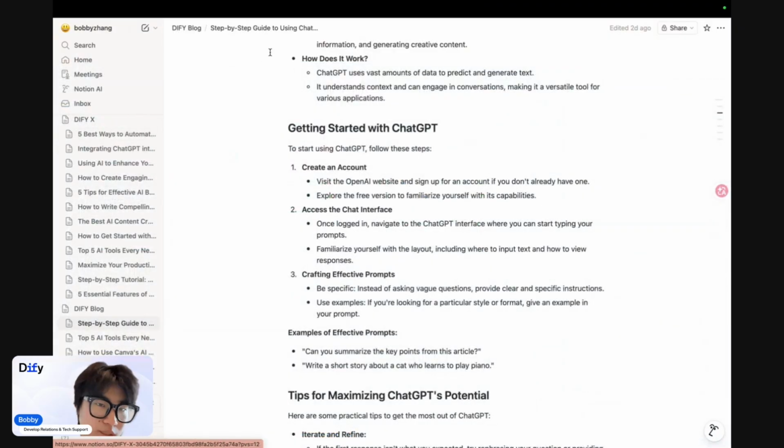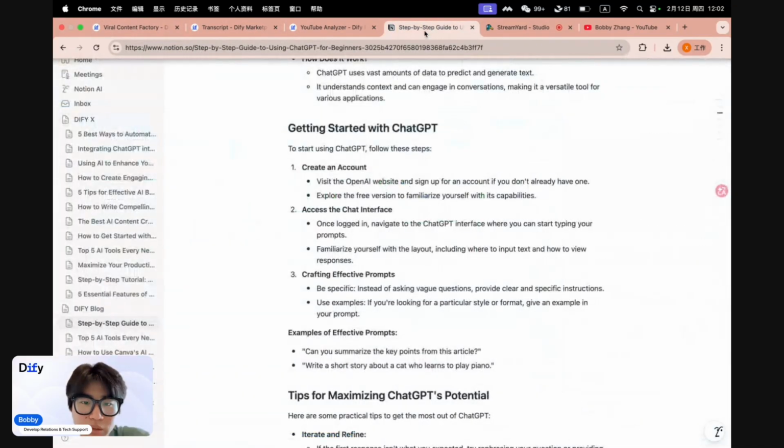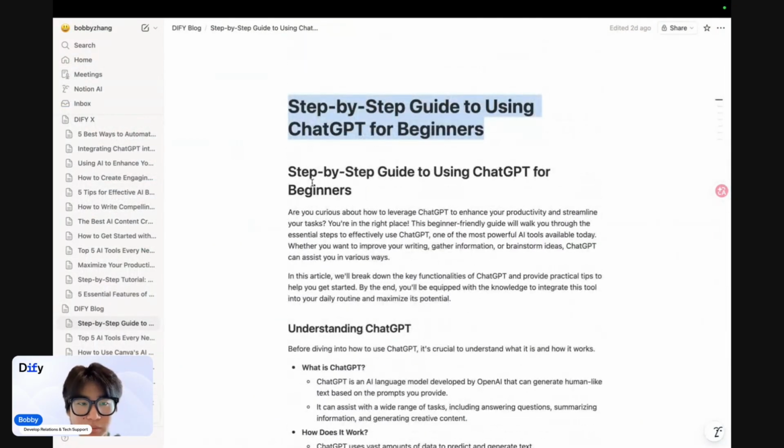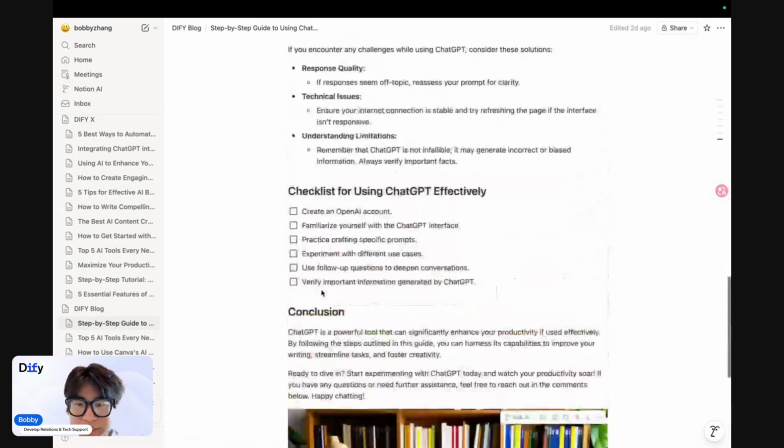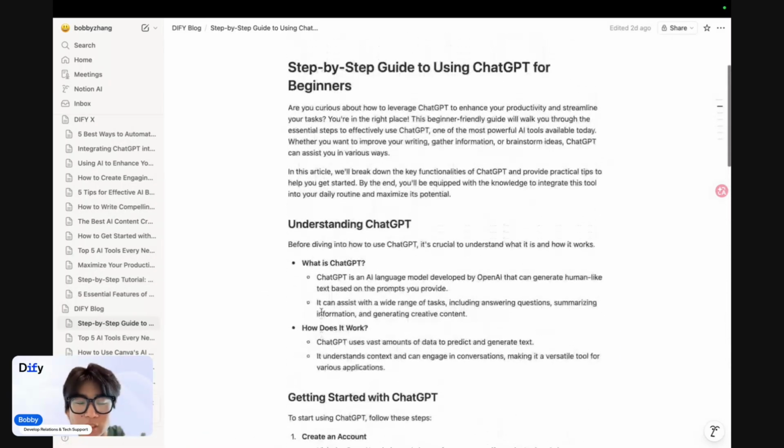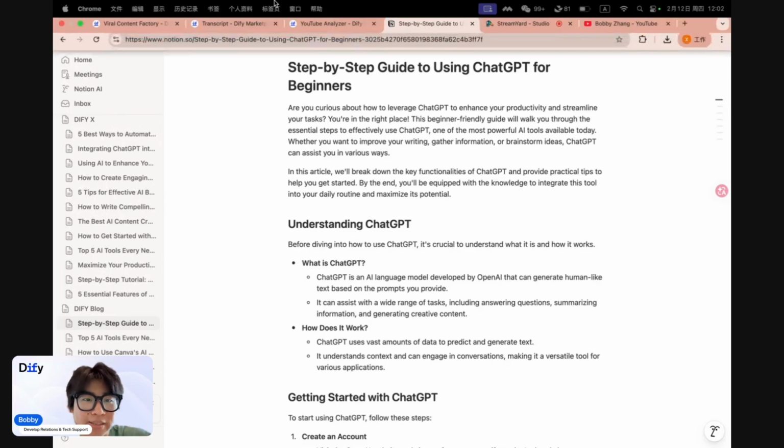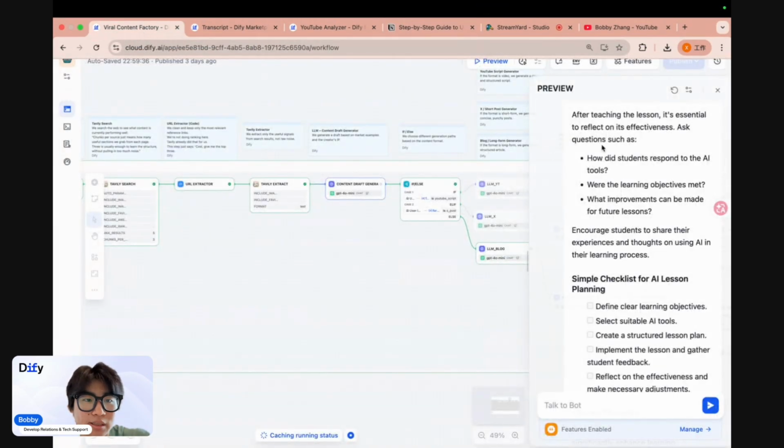Okay, so after you get the results, you can see them in your Notion directly, just like here. What you need to do next is just copy it and paste it to your website or something. Then you can publish it as a blog. Okay, so that is the content factory.